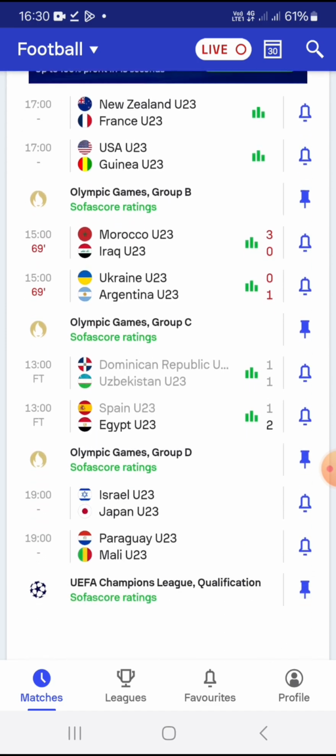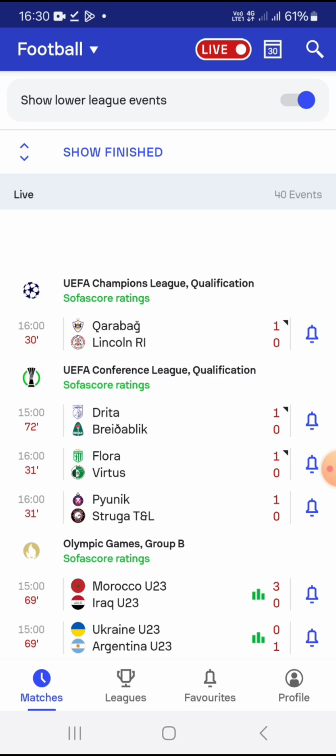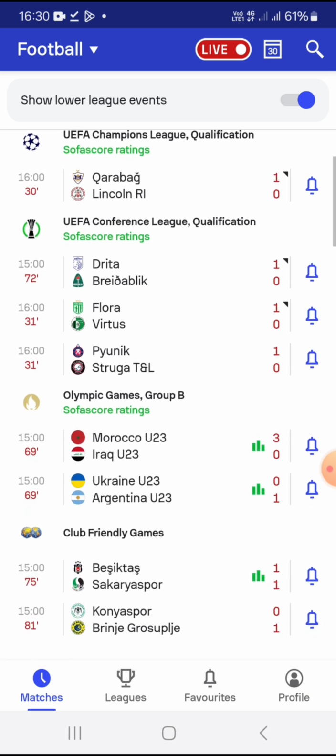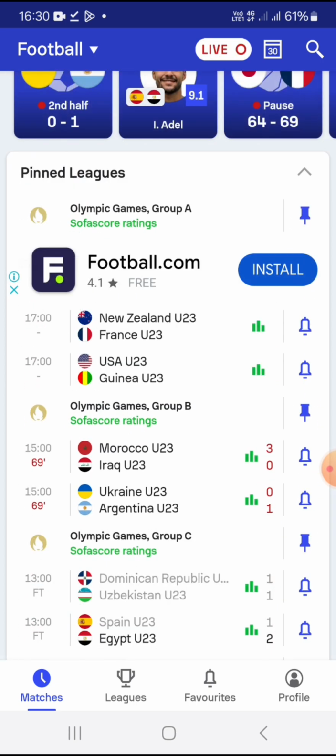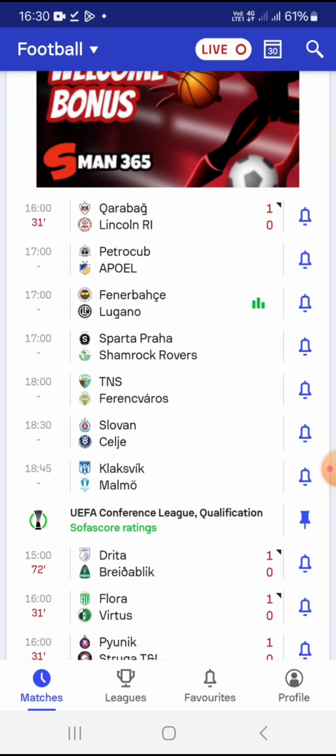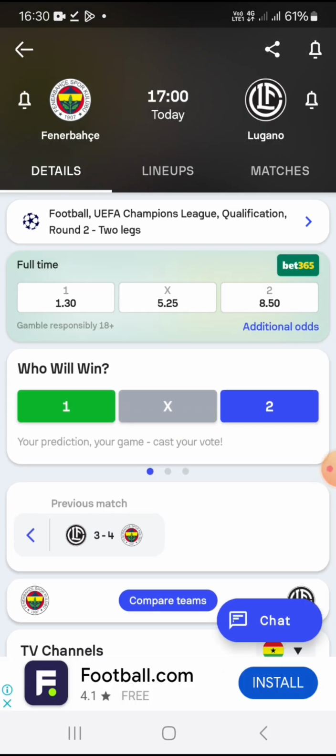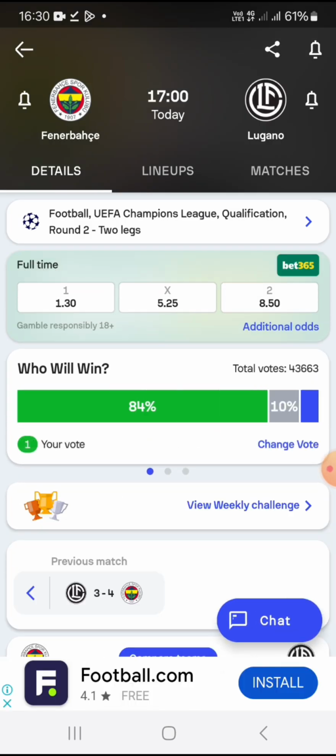Since I opened the app, you can see matches that are available. It's on live. Let me take off the live matches, I don't want live matches. I'll show you the step-by-step procedure of how you can use Sofascore to win bets. Let's take this team as an example. You vote and see the number of people who are voting for the home team, which is Fenerbahce.